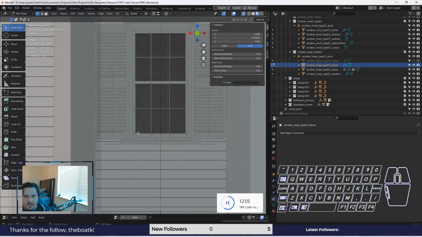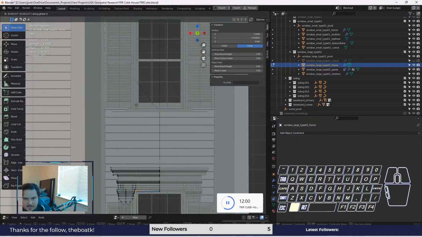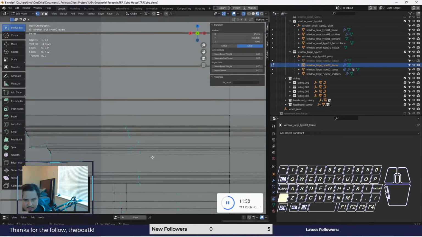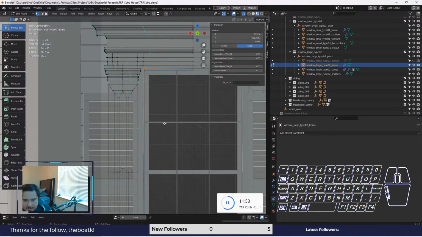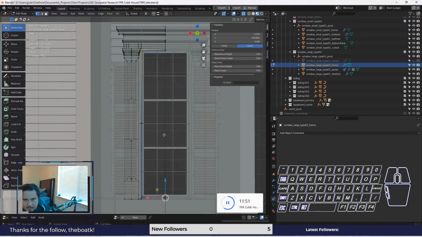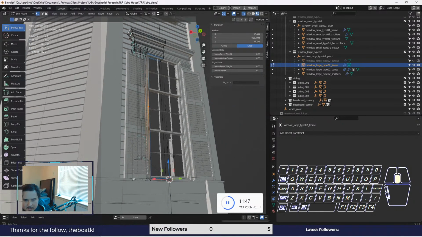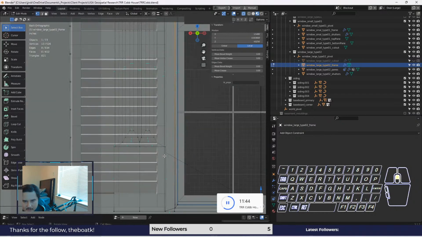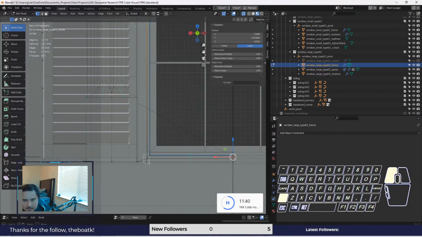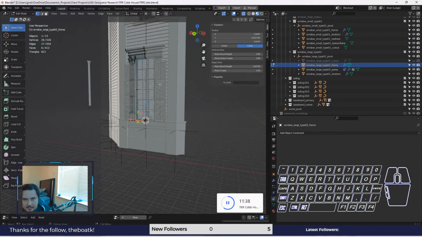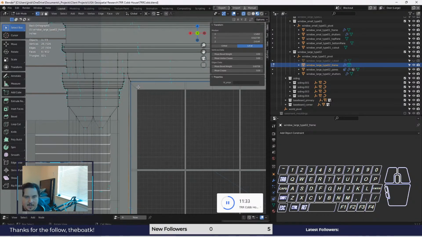So G, grab this, GX, snap it to there. Yeah, that's much better. Okay, so it's pretty close already. And let's grab these down here as well. And take a look here. Grab all of these here and just snap them to the top, same level as the top.